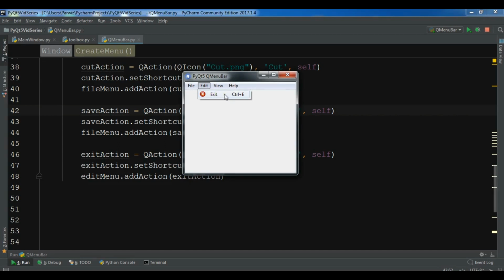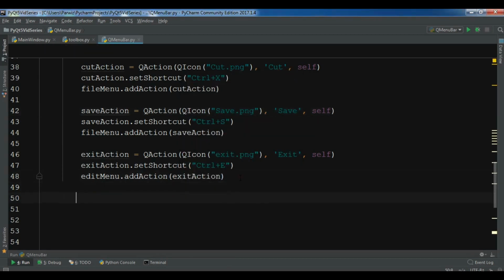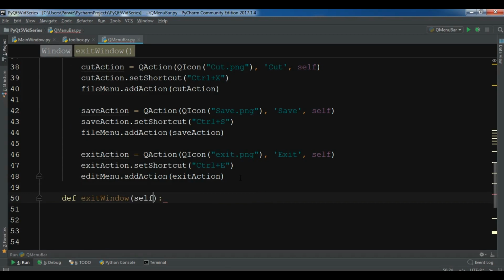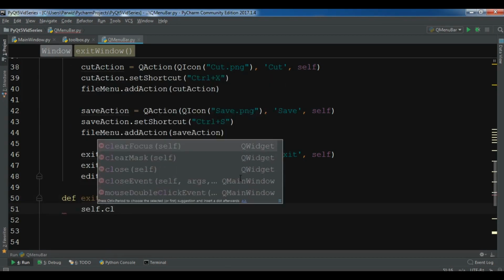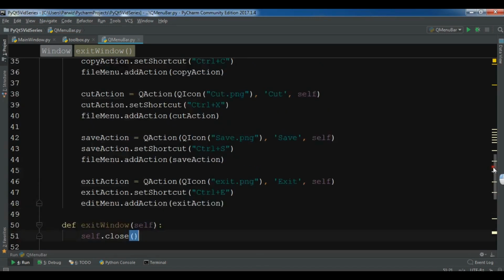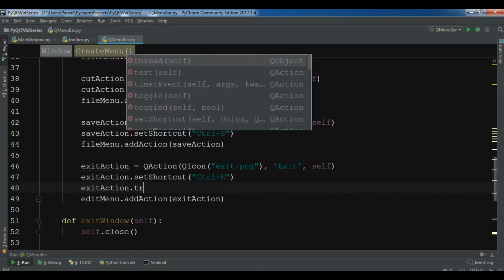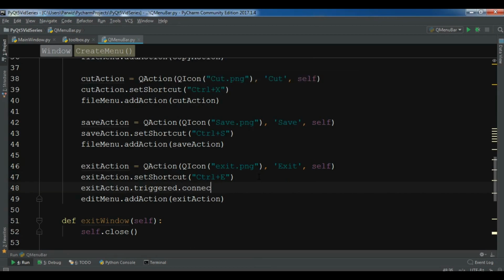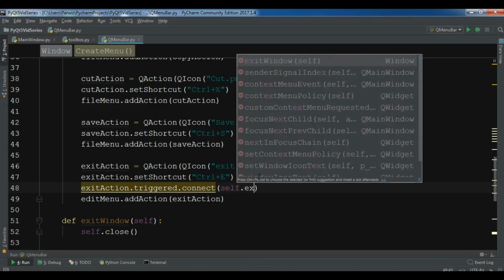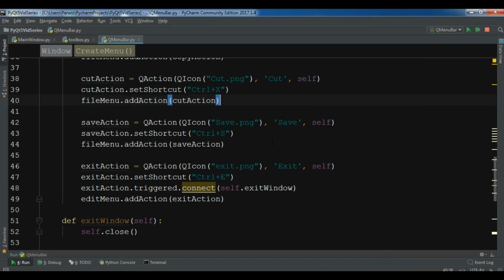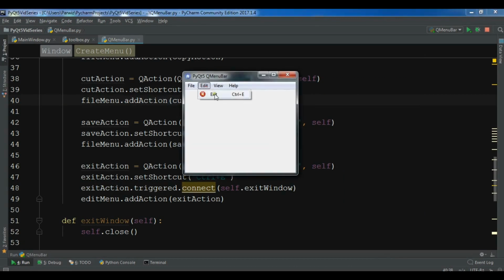Also, you can add signals to these menu items. For example, I want to add one for my exit. For this, let me create a new method in here. So def exit_window and self.close. Okay. And in the exit action dot triggered dot connect, and this is self.exit_window. So now let me run this. And if I click on this, it will exit.